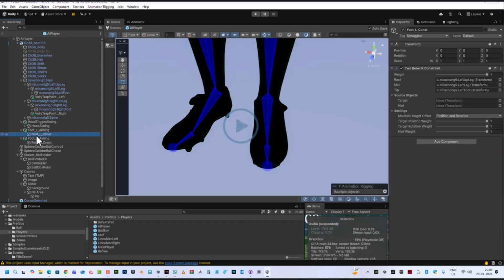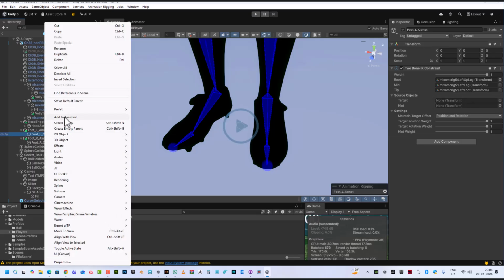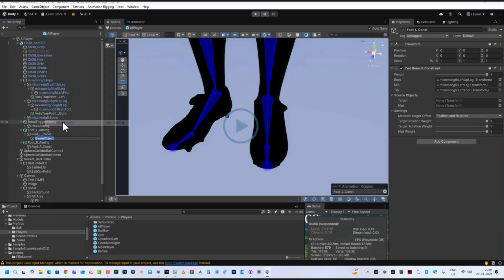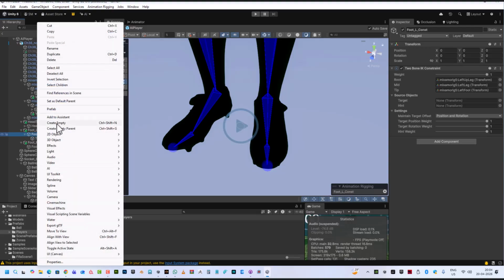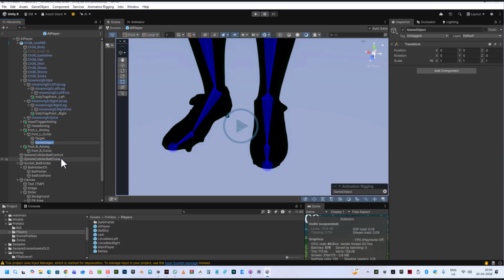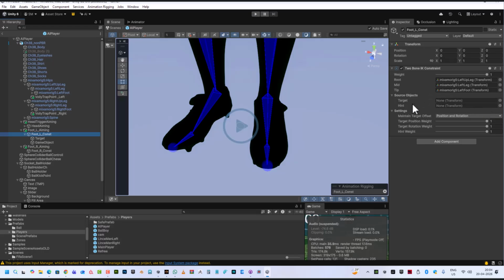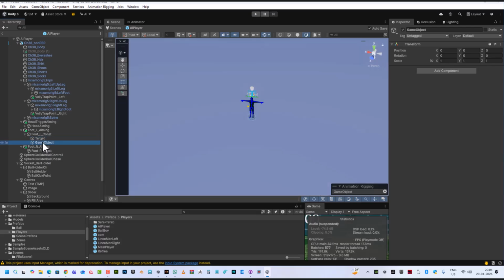Here we have to create 2 things. One, we create an empty game object and name it target, and another I will create an empty game object, and we will name it hint, because we can remember this one.